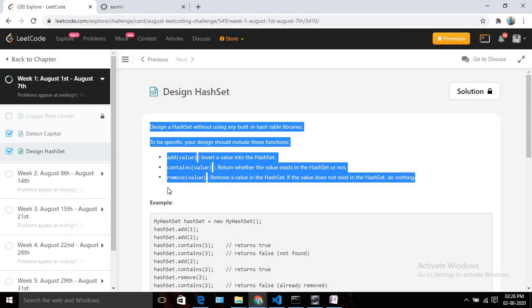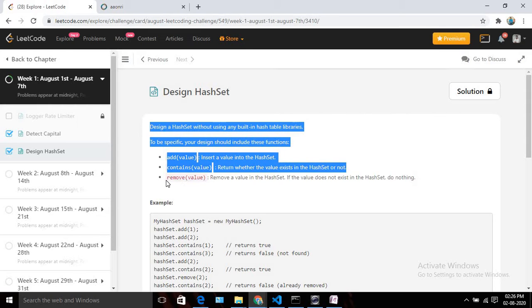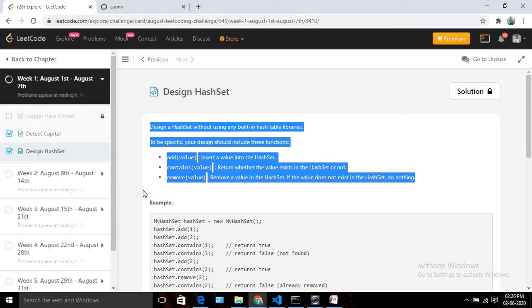We will not be able to use any inbuilt library, like in Java we have HashTable, HashMap and HashSet inbuilt, right? That comes under the collection framework. But we will not be able to use the same. We need to create our own implementation of these three methods: add, contains and remove. So one method for adding the value, one method to check whether a particular value exists or not in the hash set, and another for remove.